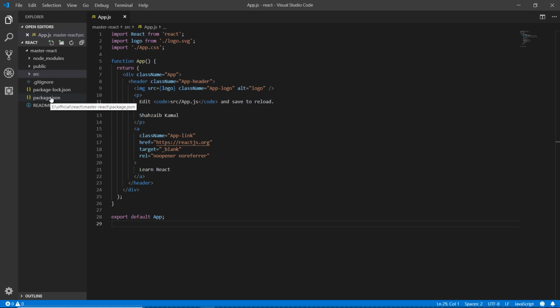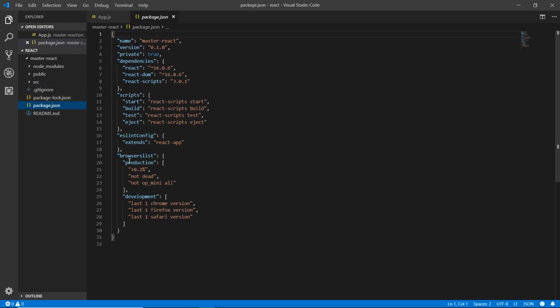So let's start with the package.json. If I click on the package.json, it actually maintains the package.